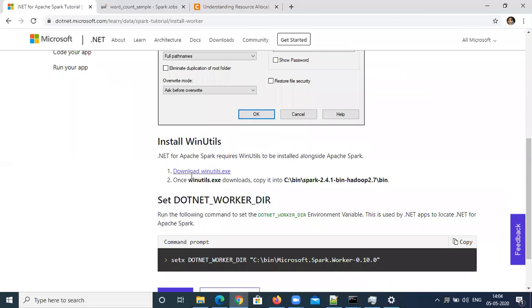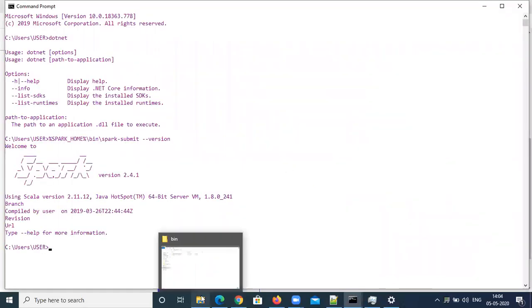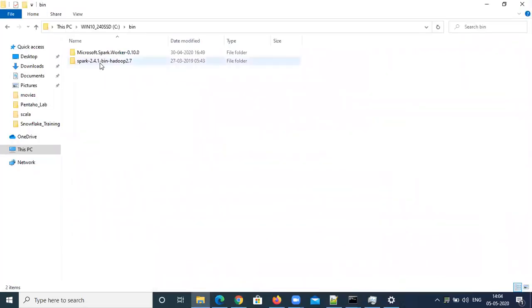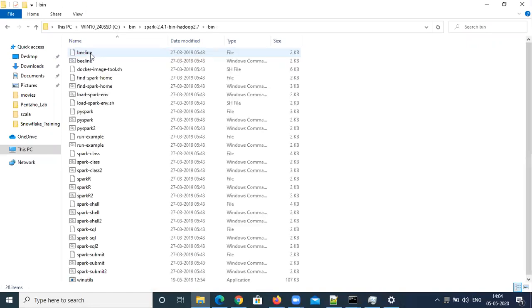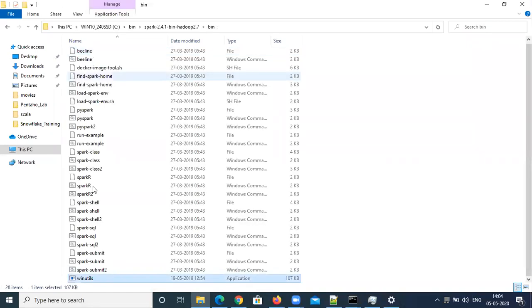Another important thing is, if you are working with Spark on a Windows machine, you have to download this WinUtils, and then you have to place it inside the Spark Hadoop bin, which means here inside Spark again you will have a bin folder, right? So here you have to place this WinUtils. Yeah, I have placed it already.